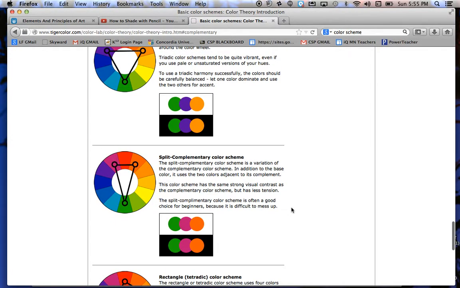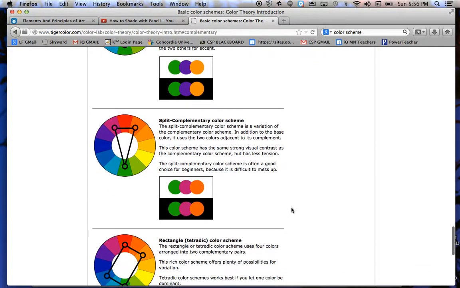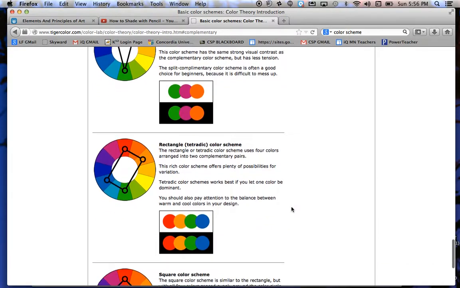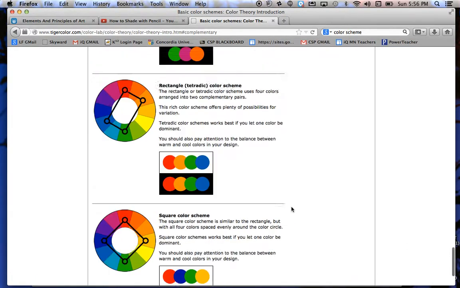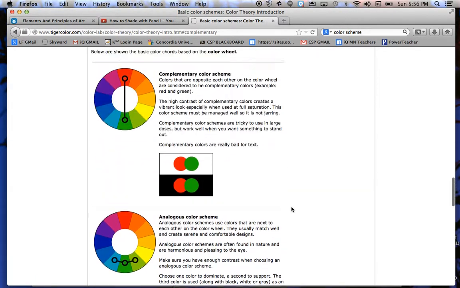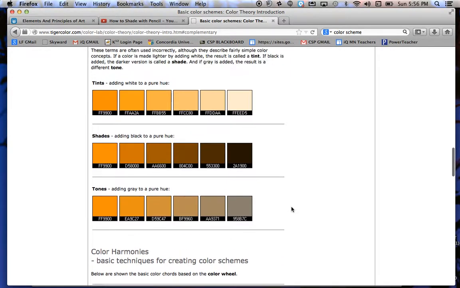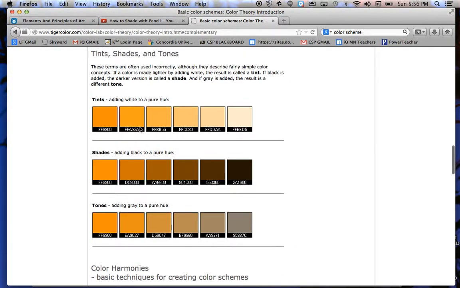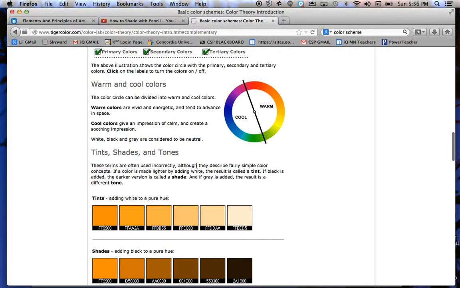There's a couple more. We have a split complementary, so it gets pretty intense with the color schemes. But the one I was looking for more, and I maybe talked about it, this is monochromatic, where you have different shades of light to dark with one color scheme.